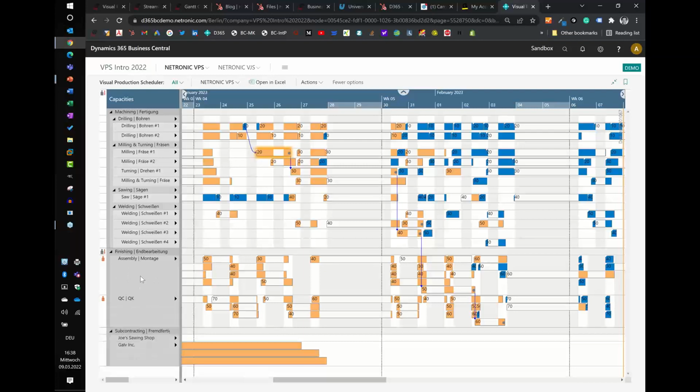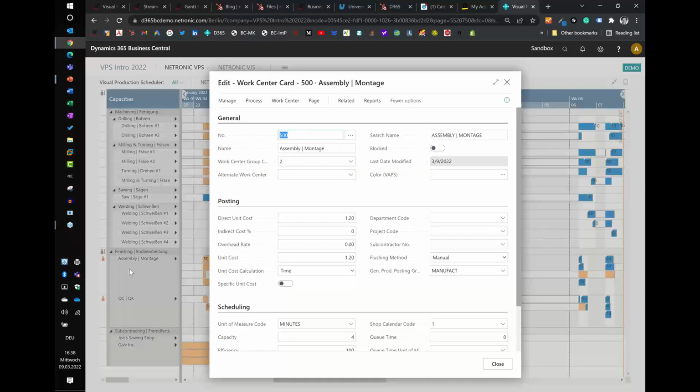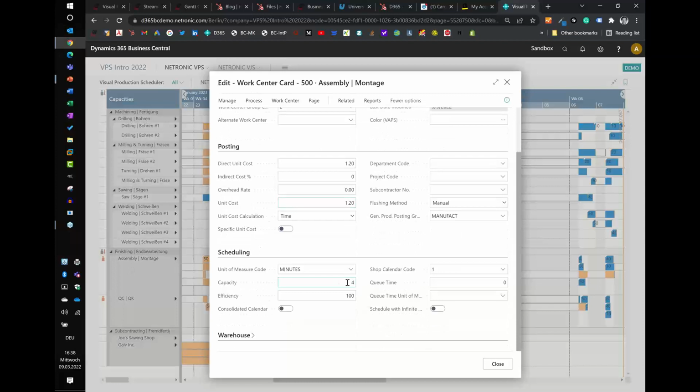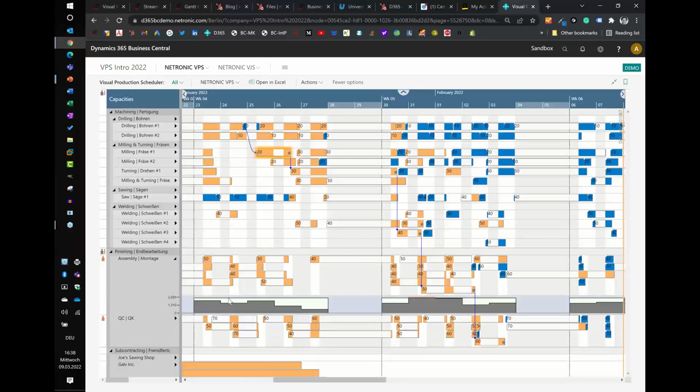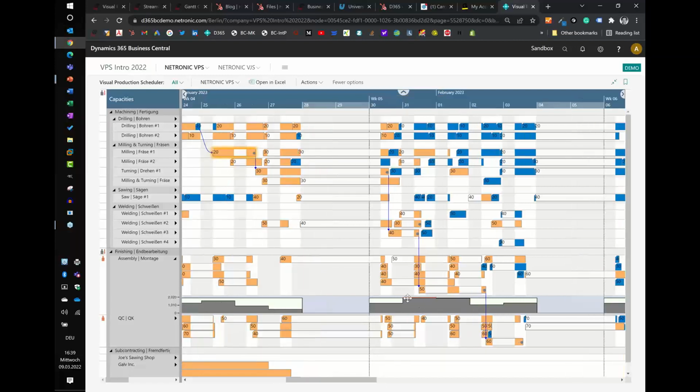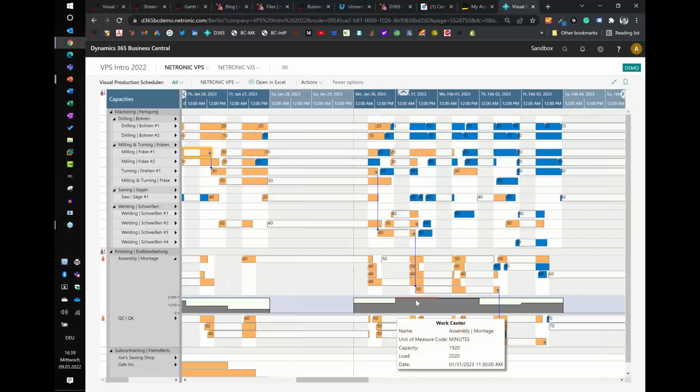By the way, here I'm planning just on work center level. I don't have machine centers, which is what you can do in Business Central and which you can do in the VPS. So I've set this up here, like my assembly work center is set up with a capacity of 4, efficiency of 100, and then shop calendar 1, which is 1 shift. So I have basically the capacity of 1920 minutes per day. And we see that here we are partly overloading it by a bit.